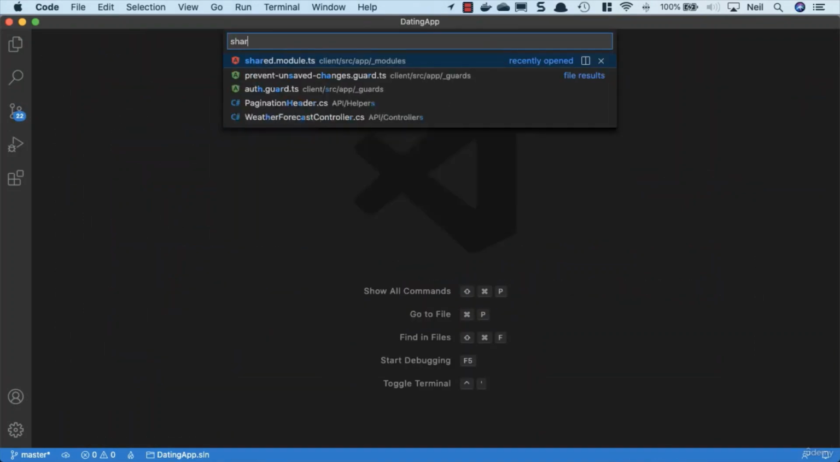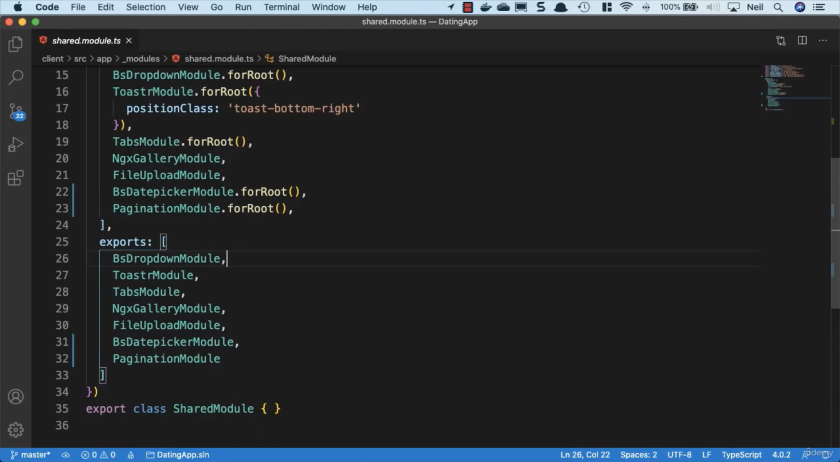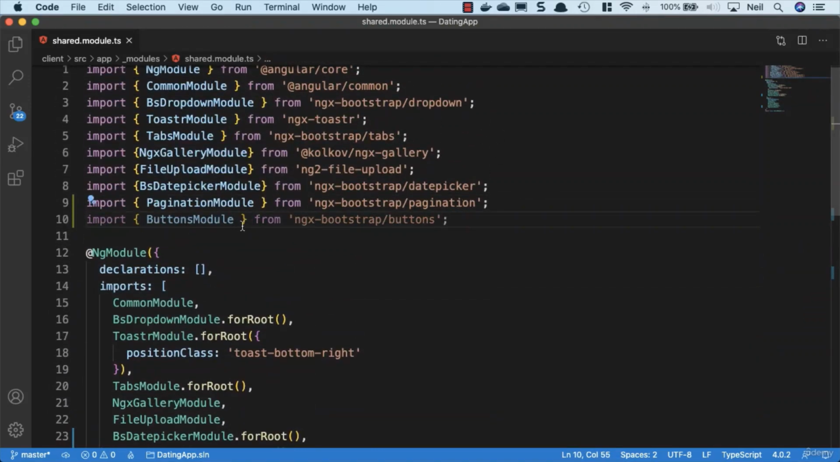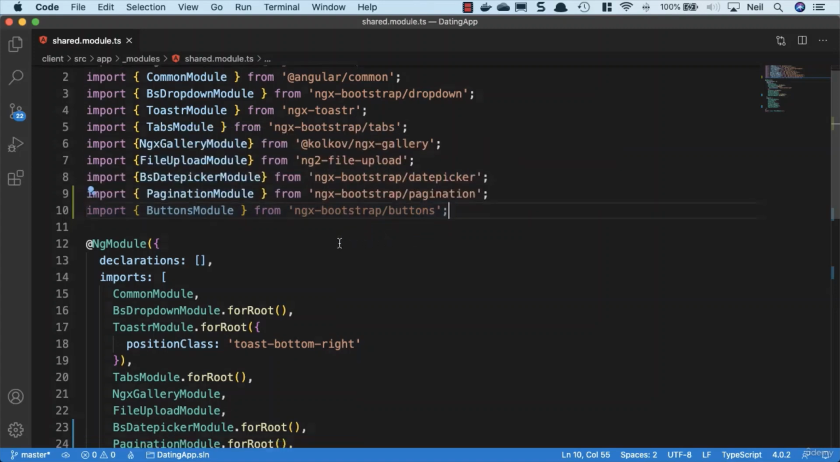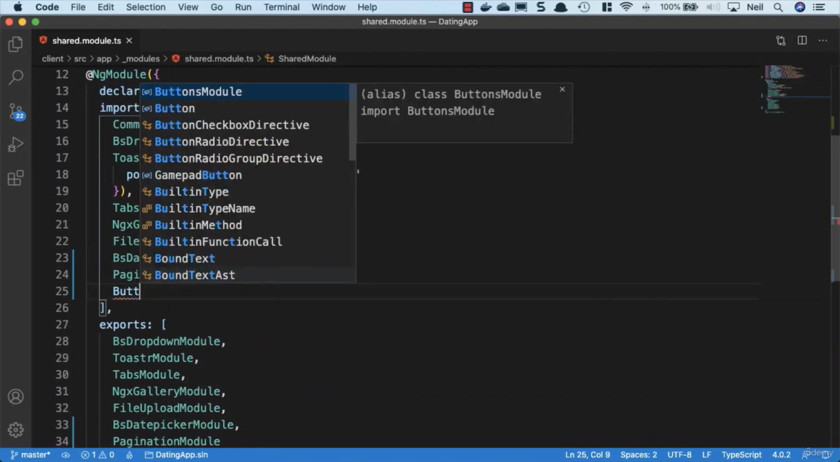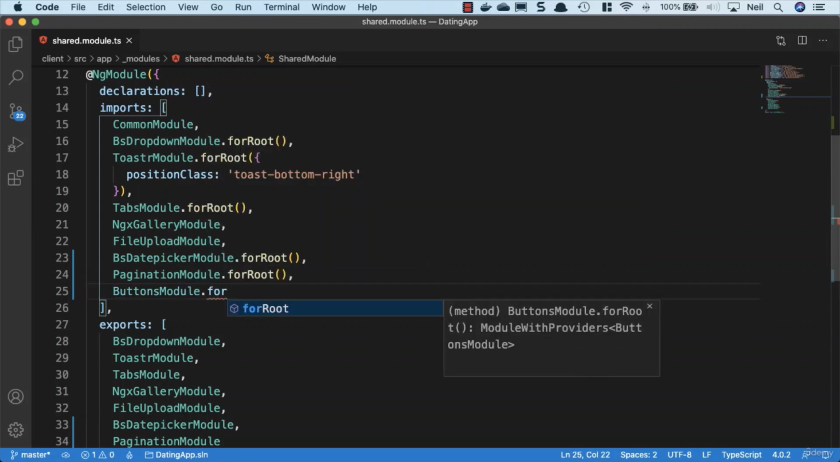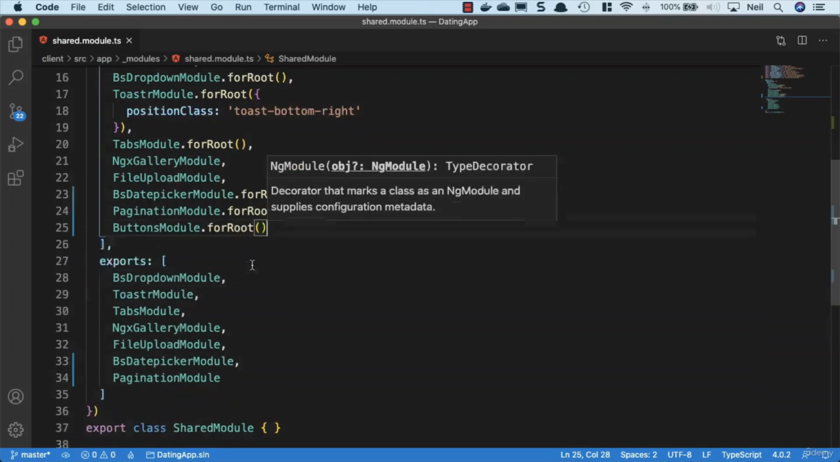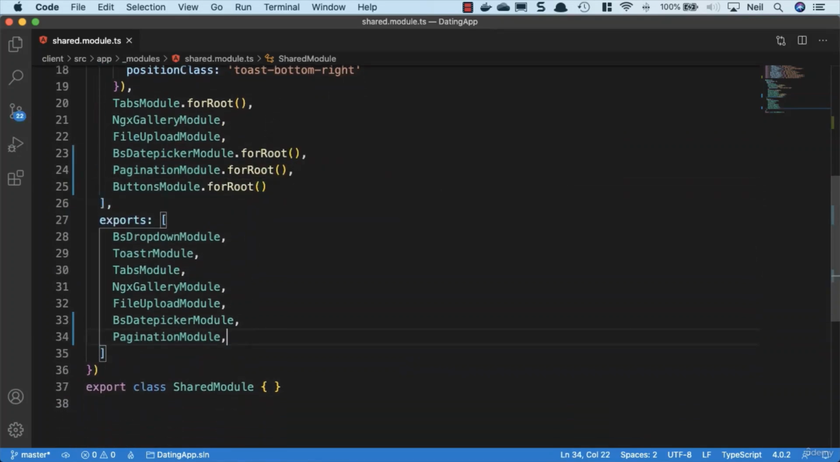I'm just going to copy this into my clipboard, close this stuff down, and go across to our shared module. We'll import the buttons module from NGX Bootstrap buttons, and then add this to our imports. So we need buttons module, and because it's an Angular Bootstrap module, we'll need to use forRoot. And also importantly, we need to remember to export as well.